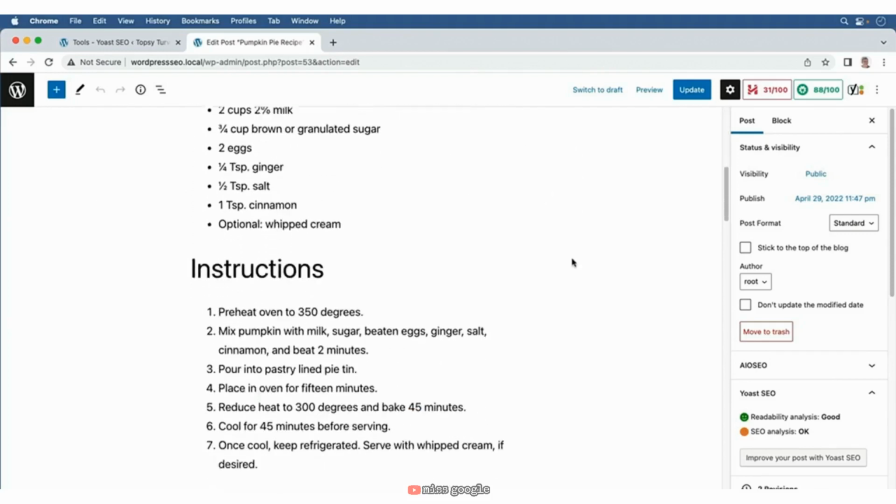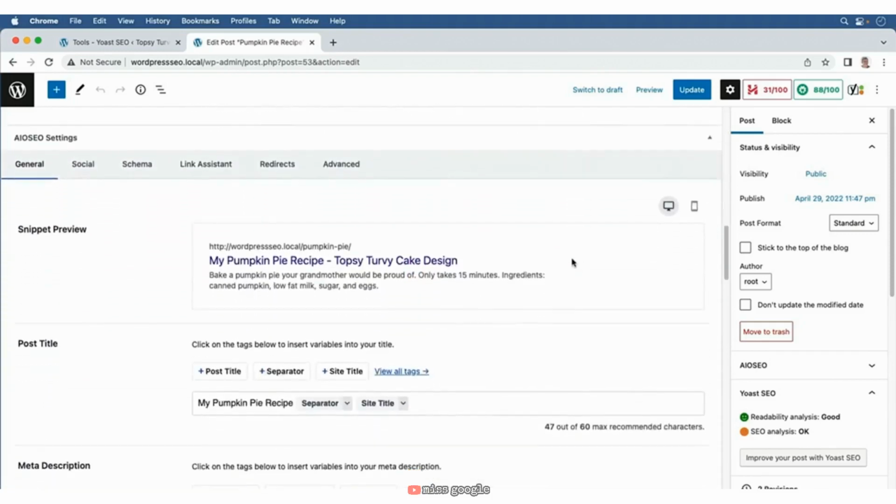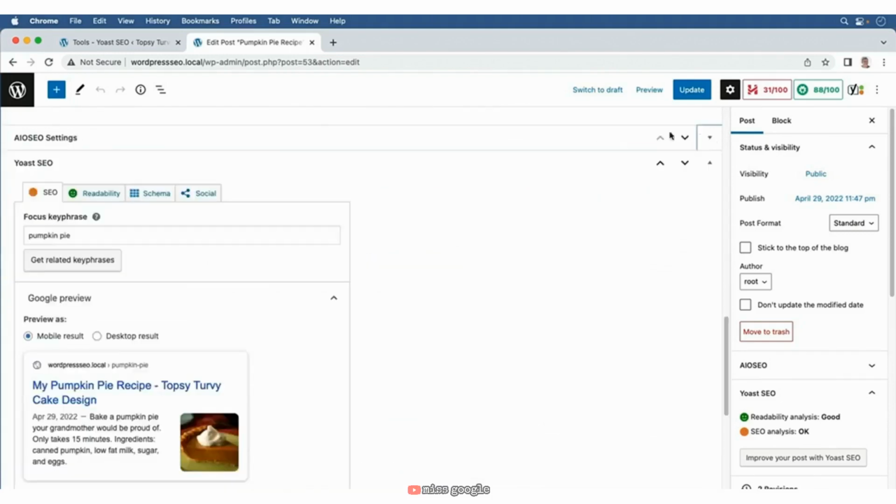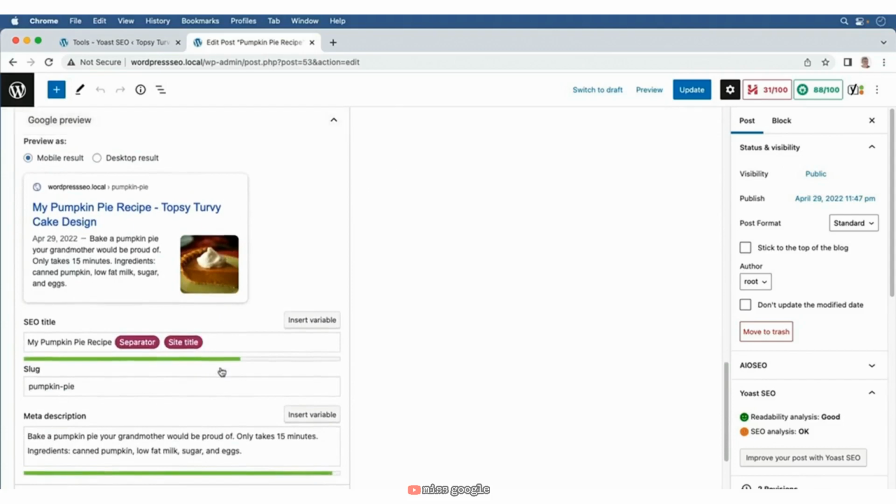And we should be able to see our focus key phrase. So here's the All One SEO settings. Here's the Yoast SEO settings. And here we can see our focus key phrase. So it looks like Yoast imported the focus key phrase from All One SEO. We should also be able to see any other data like the SEO title and meta description.